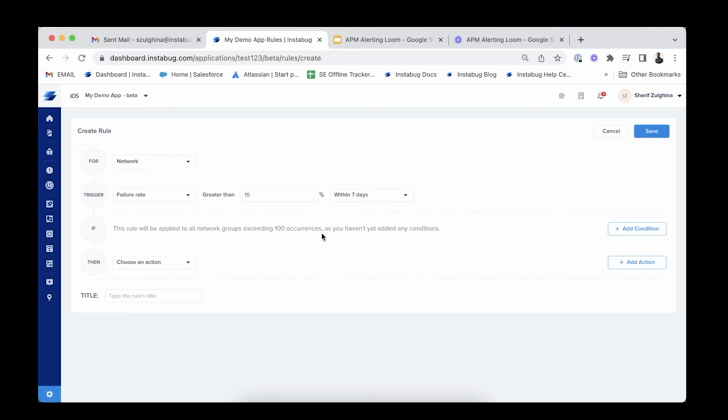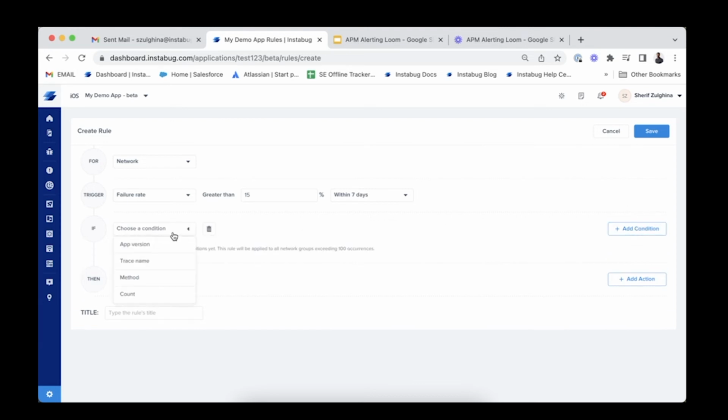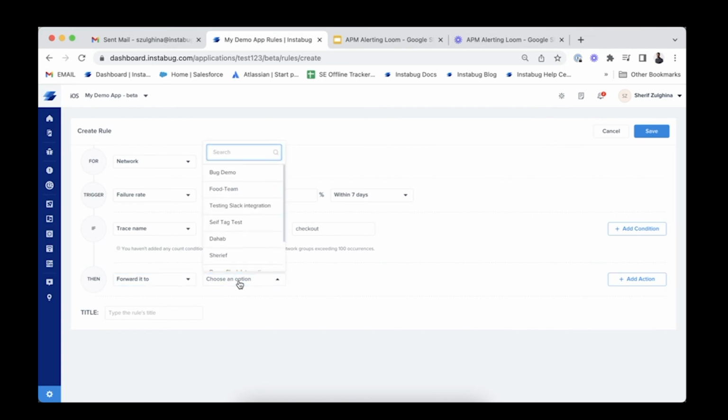And let's say, for example, that I'm working on specific networks that are, for example, for the checkout. So I want the trace name only to include checkout in order for me to be notified about this. So I'm going to specify the trace name as the condition, and I'm going to specify that the trace name should contain checkout in order for this rule to be triggered. And then I'm going to forward it also to my Slack channel, and then give it a name.